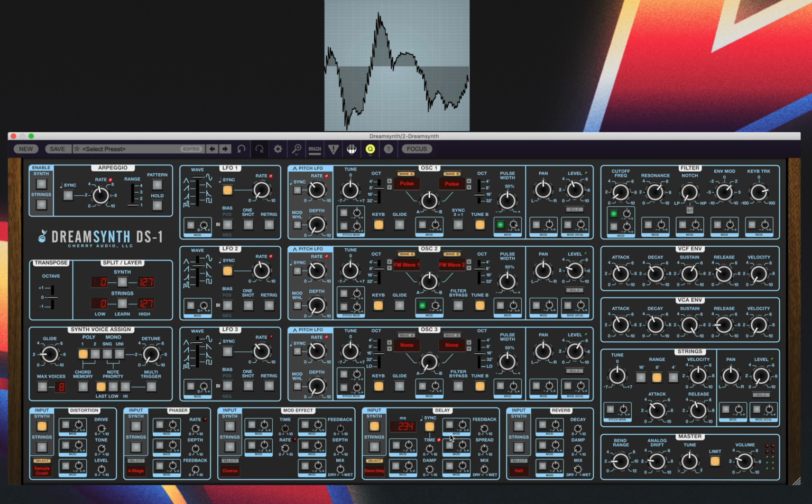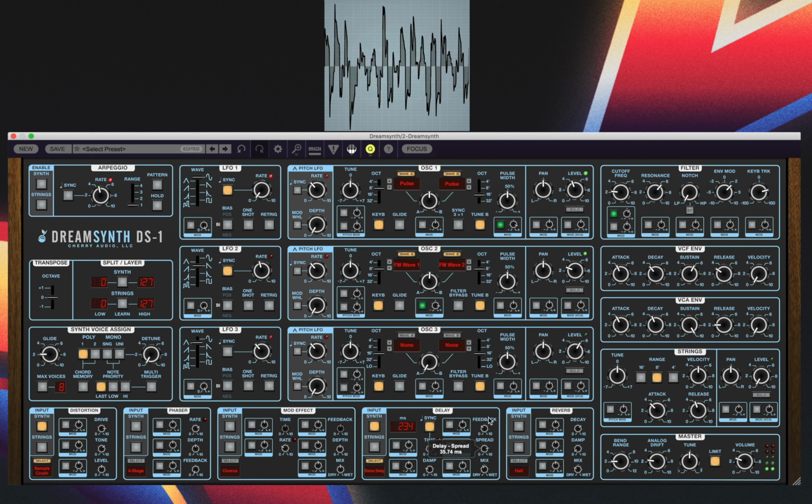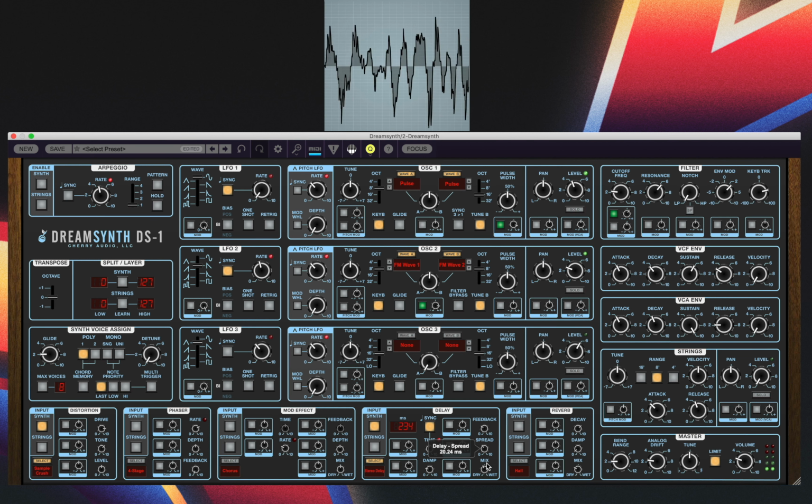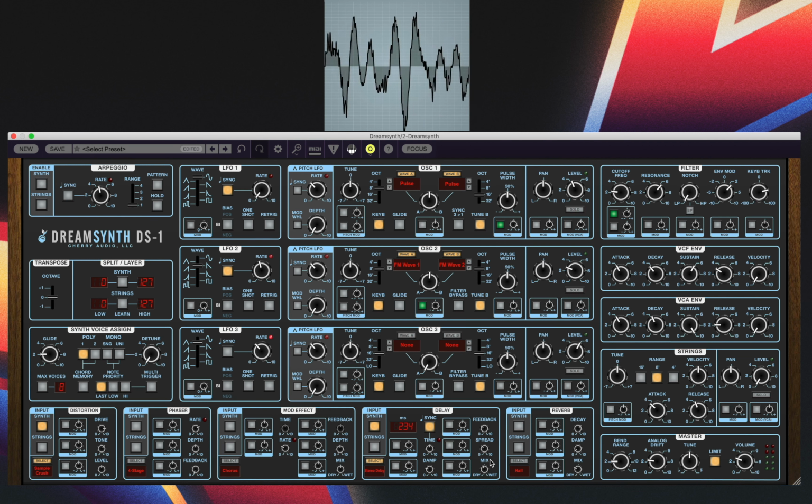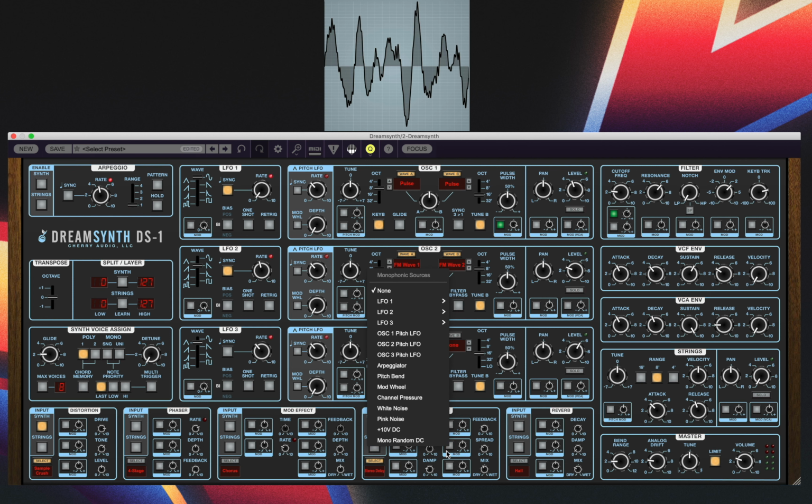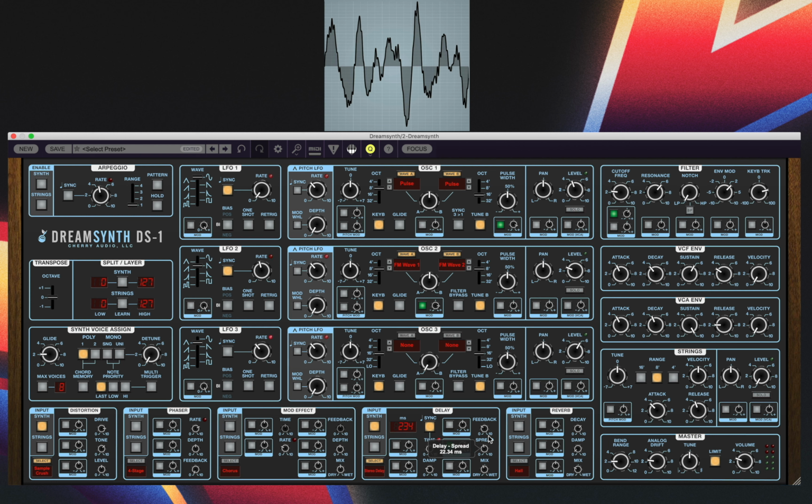So what I'm going to do with the delay is I'm going to modulate the spread. And what happens is it creates this chorus effect. So let's take a listen to that and see. You see how when I move that spread around, it just creates this weird chorus sound. I love that. So I'm going to click on the mod source, go to LFO1, and let's go ahead and boost that. Let's see what that sounds like.